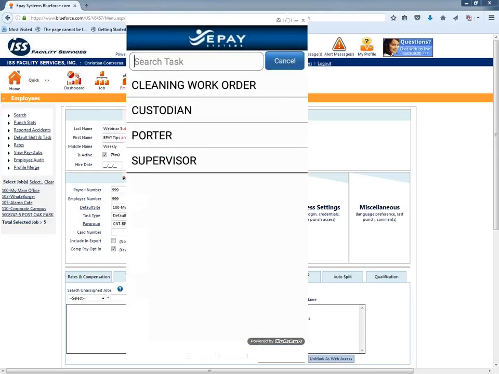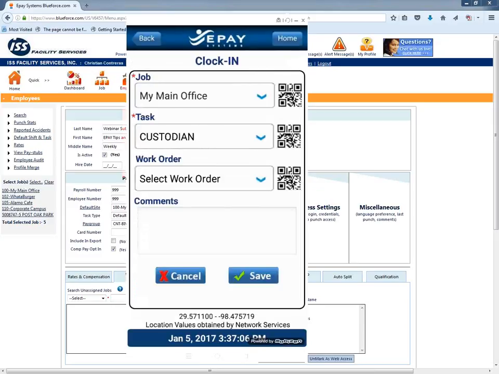Next, tasks. The first task on the list is kind of my default, but I can pick any task on the list. So if I'm a custodian, that's my default task, at the very top of the list. Or if I'm working at a different position, maybe I'm a carpet tech or a window cleaner today, I can pick that off the list as well.